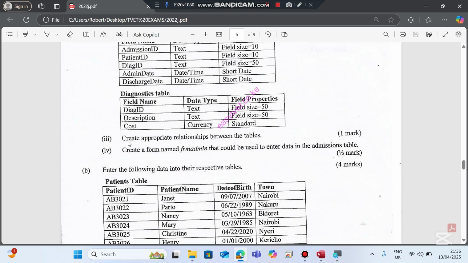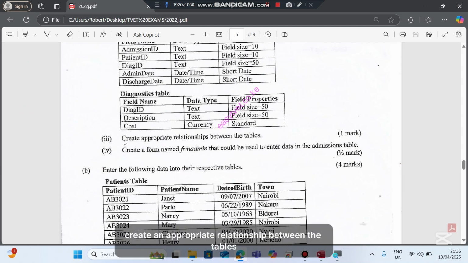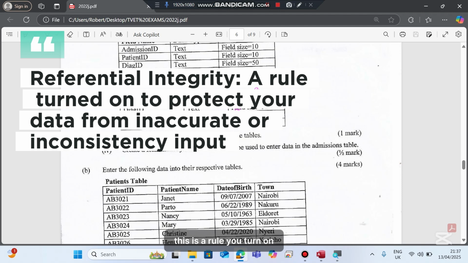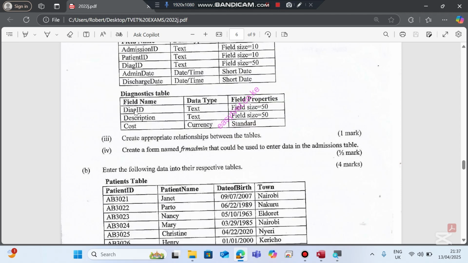Let us go to question A Roman 3. Create an appropriate relationship between the tables. Let's talk about relationships. A relationship links tables together using keys or fields so they can share and combine data. While linking these tables, we'll meet a term: referential integrity. This is a rule you turn on so that you cannot enter an admission number for a patient that does not exist, and you cannot assign a diagnosis that has not been created. In other words, it protects your data. Now let us see how this one is done.